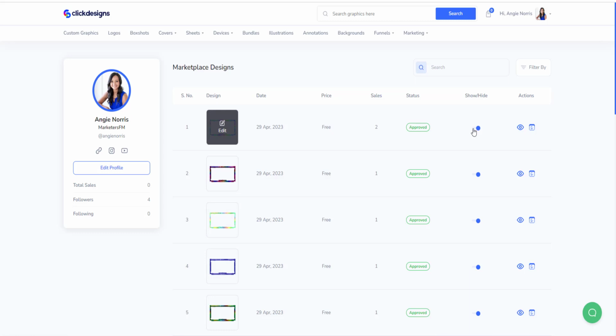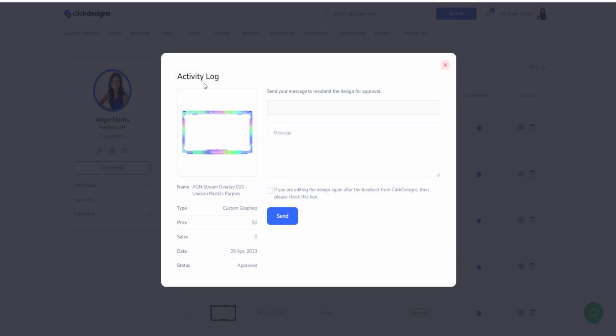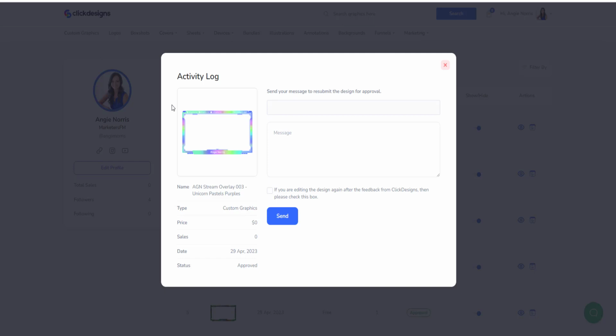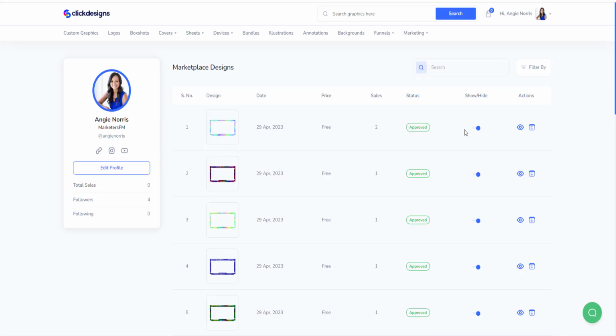And you can go here and you can actually show and hide it, which means if you want to take it out for a while, you can. You can also preview it here. And if this was rejected, so right here under status it says rejected, or maybe it says something else, then you can click this, you can actually redo it or maybe send a message. If you were editing the design again after feedback, then please check this box and send it off for approvals.